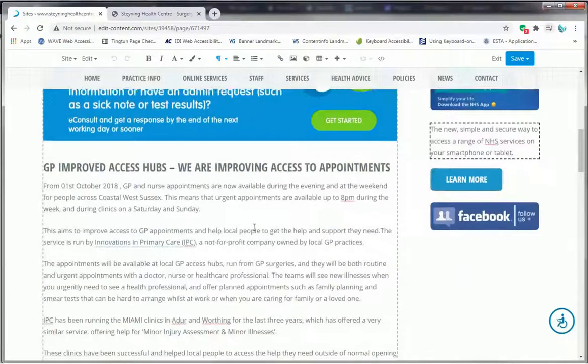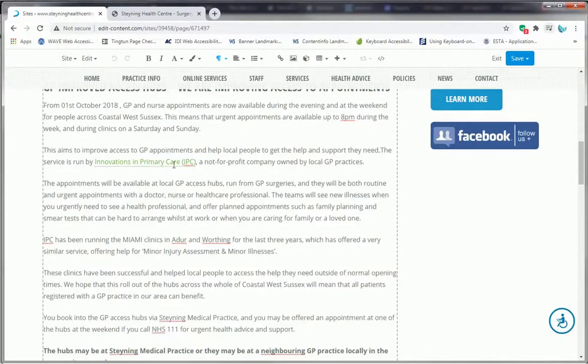You can see here about accessible links. It says the service is run by Innovations in Primary Care, a not-for-profit company. So they know if they click on that link, they should be taken to the Innovations in Primary Care website. I have noticed there's no space there. So let's just publish that.